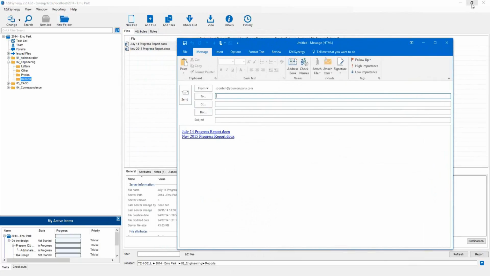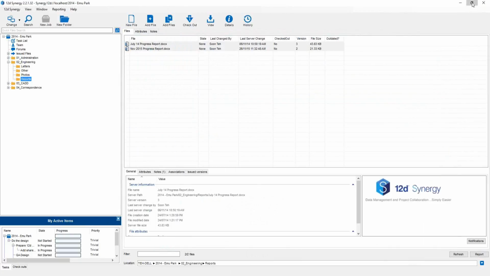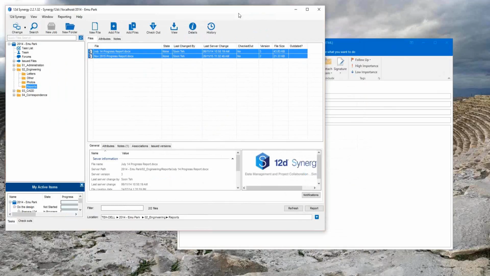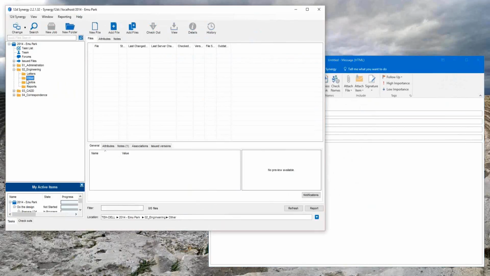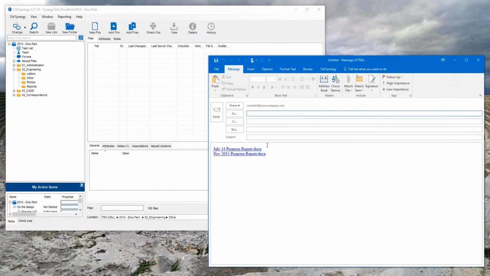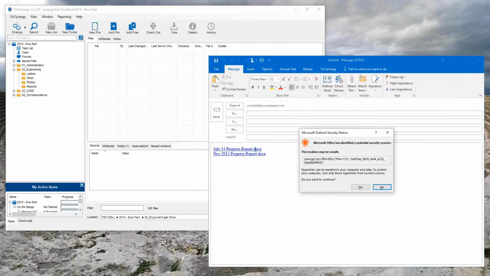Now, what I'm going to do is I'm just going to resize the screen. So in the background, what I'm going to do with 12D Synergy is I'm going to move away from the reports folder. In my email, I'm going to click on the first link. And Microsoft says, hey, that link, it could be unsafe, but we know as this is a 12D Synergy link, we know it is safe, so I'm just going to say yes.